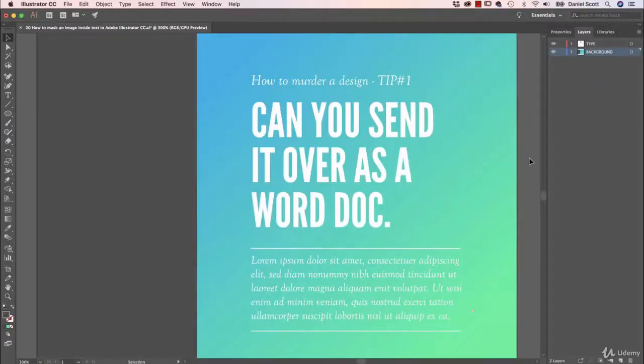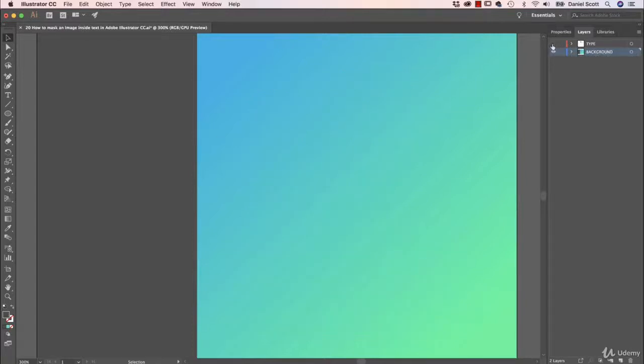So first up, if you're following along with the tutorial series, make sure that you're on your background layer, it's unlocked, and let's just turn the eyeball on the type layer off so we're just working on this one layer. Now, you know you're working on this layer because it's blue.